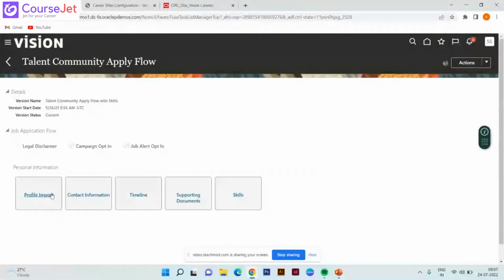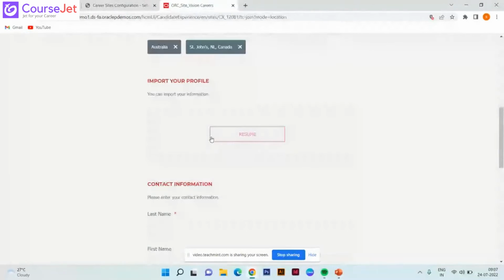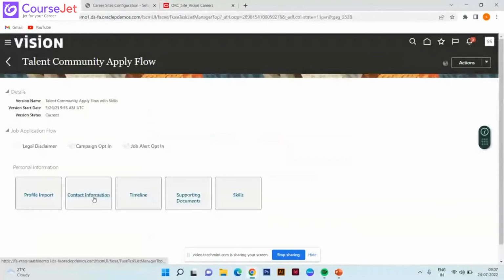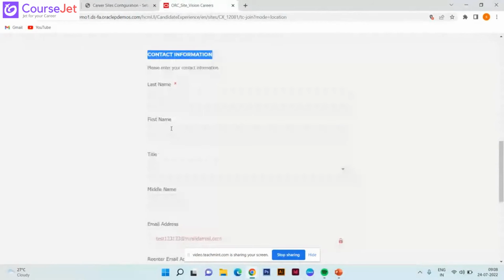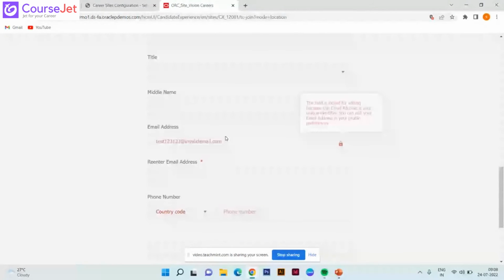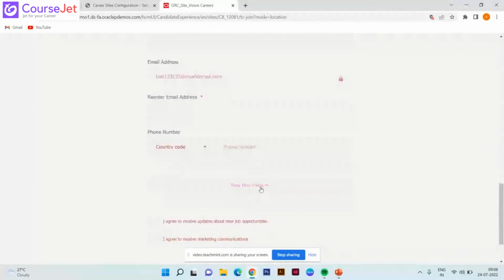So first block is profile import. Okay, it is coming to you. Upload the resume. Second one is the contact information. The contact information block is coming. First name, last name, title, middle name, email address, all this information is coming.